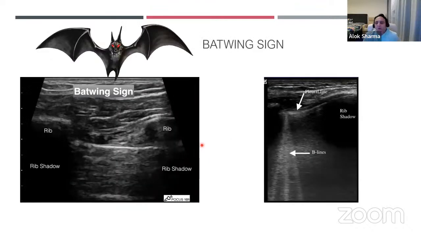And for all of you, I would say the demonstration of a normal bat wing sign is a very important aspect of learning how to do lung ultrasound. Because what it means is that you've been able to orient the probe within the rib spaces, in the intercostal space, so that you're getting a complete image. The reason it's called a bat wing sign is because you've got these margins of the rib which produce rib shadows. So these are the wings of the bat.